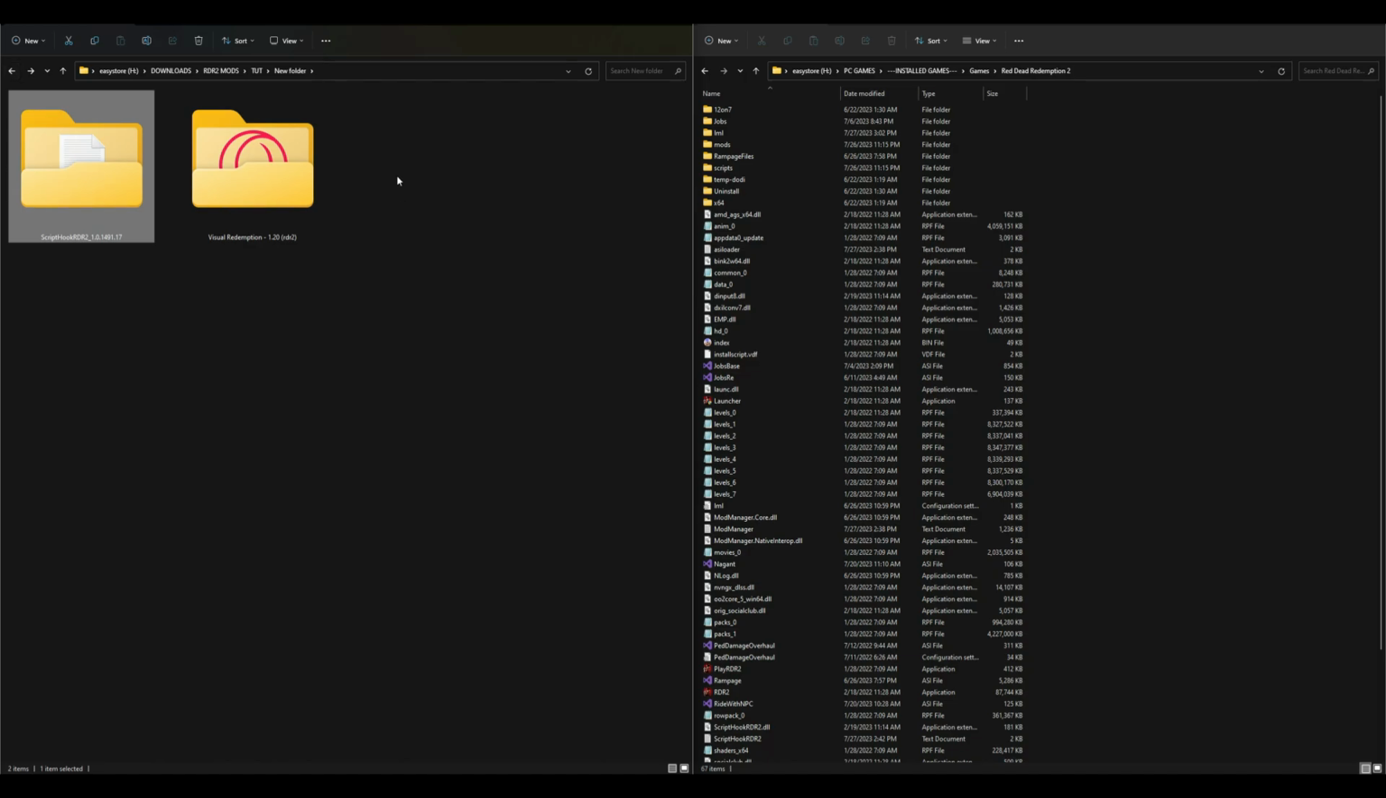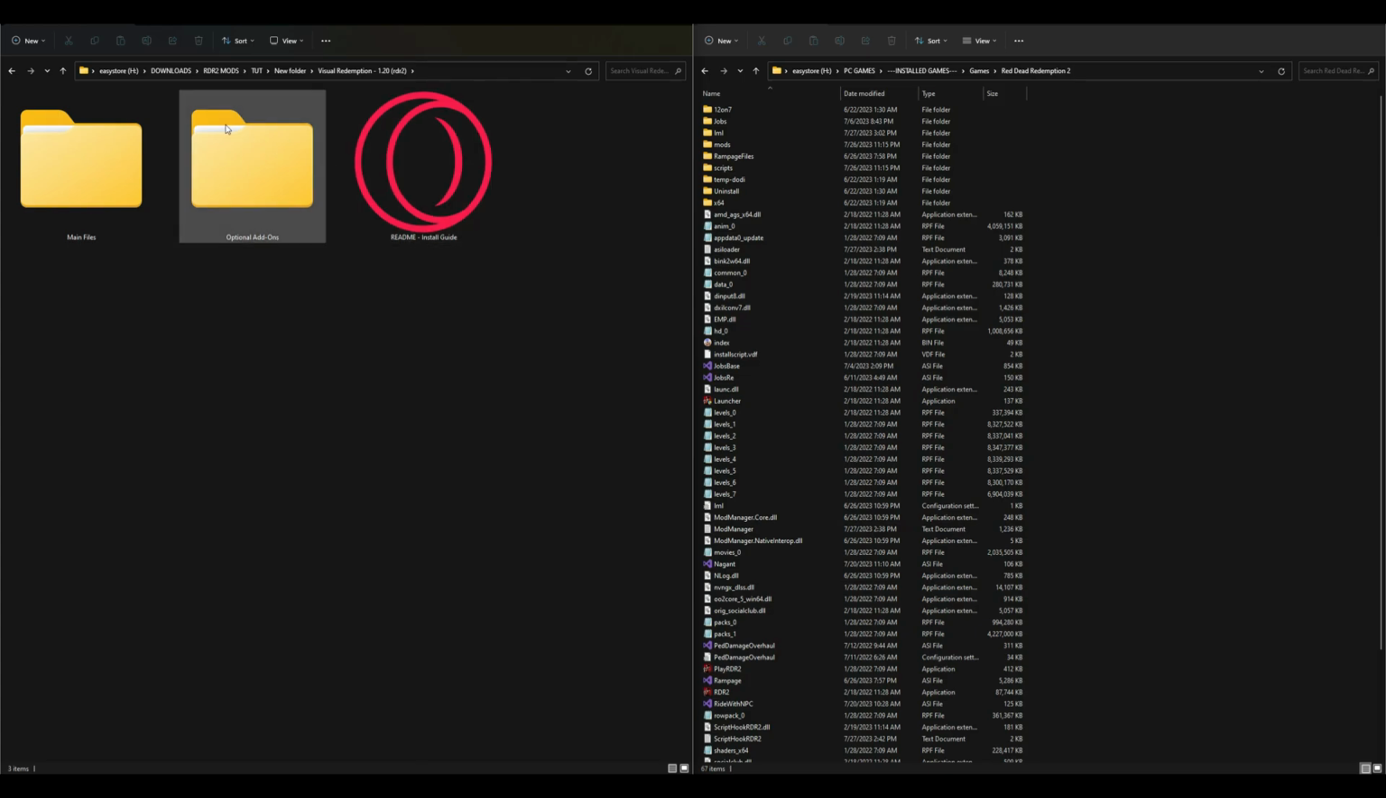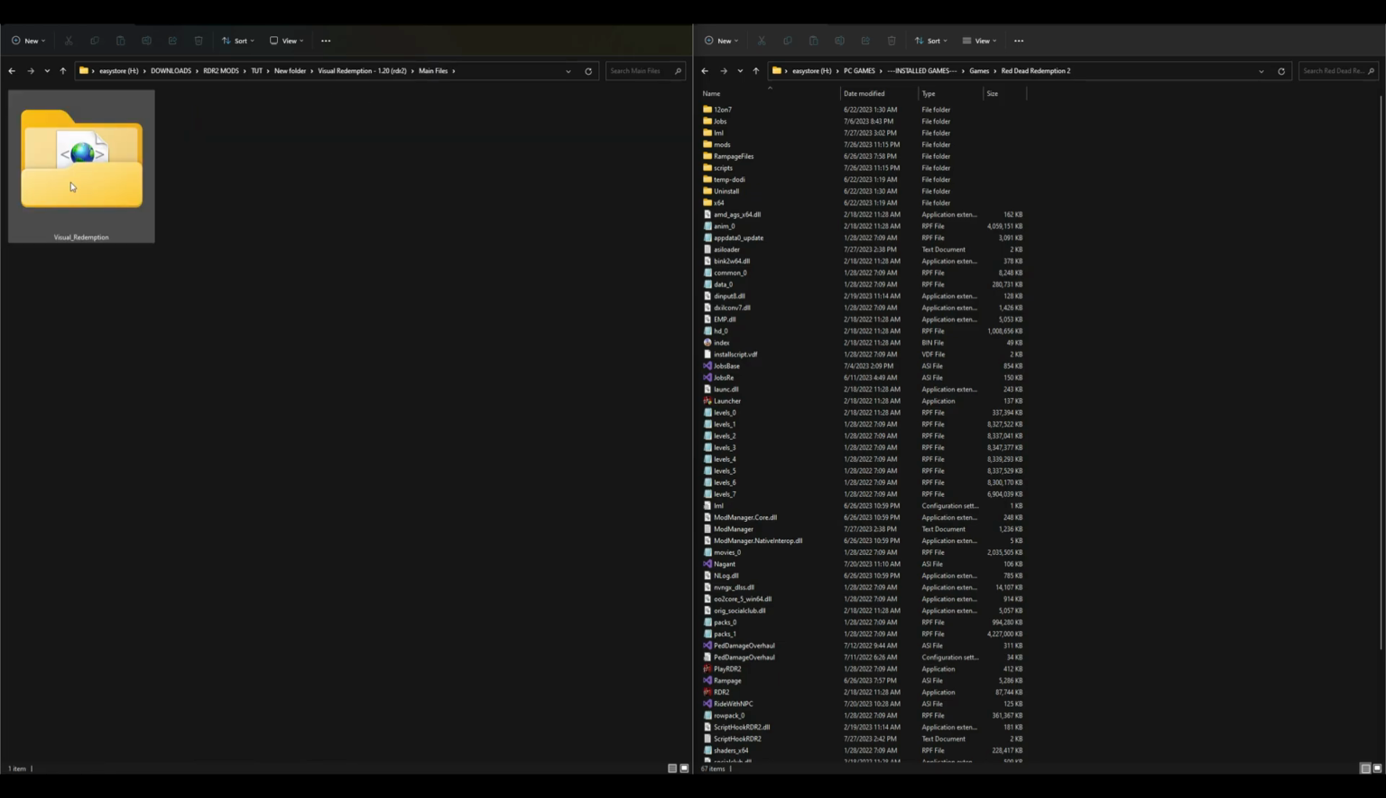Now let's head inside of the Visual Redemption folder. Inside that folder, we're going to have two more folders. Let's open up the main files folder. Inside the main files folder, this is the graphic folder we are going to need. Let's select it, and we want to drag and drop that into our LML folder, that's inside of our Red Dead Redemption 2 folder.